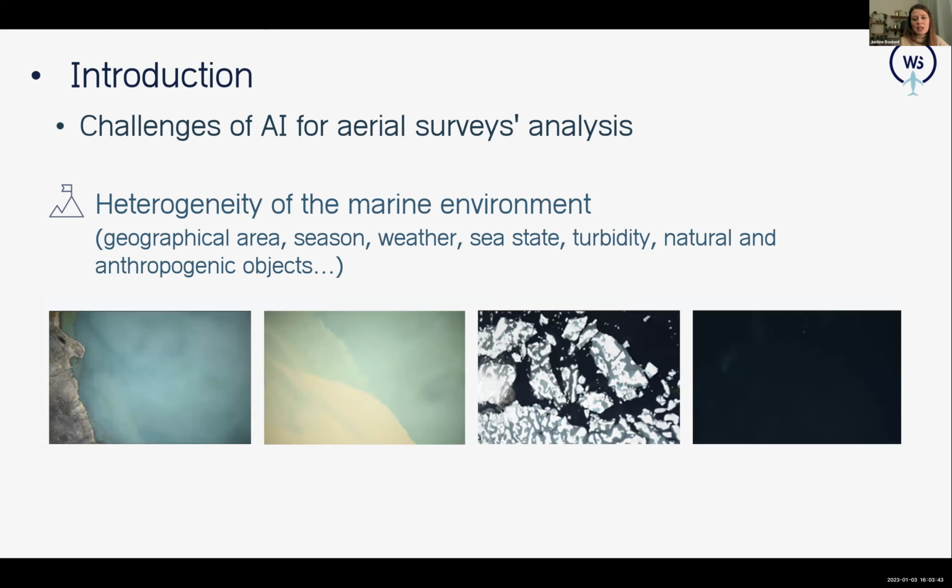Another challenge is the heterogeneity of the marine environment. When someone has never worked on this type of environment, like me before joining WhaleSeeker, they can have the false idea that it's a very homogeneous environment. But there is, on the contrary, a lot of diversity depending on the geographical areas, the season, the weather.